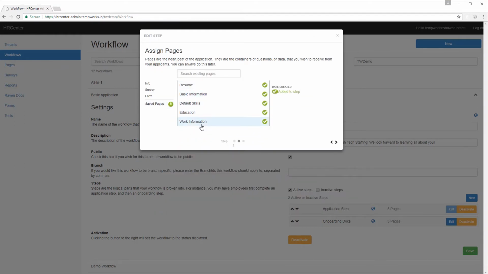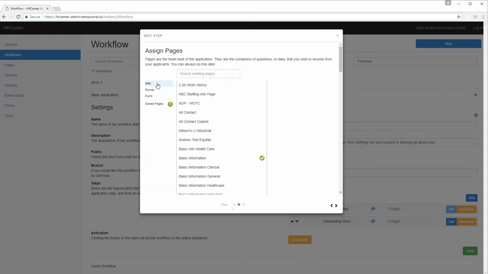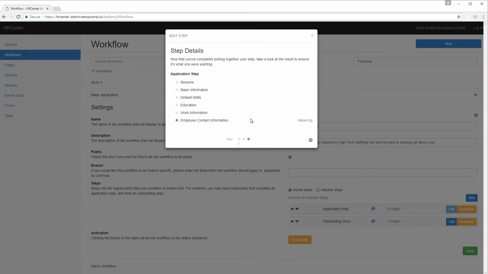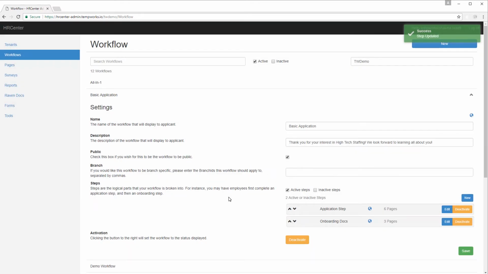Here we see the 5 pages that I currently have. If I wanted to add in that contact information, then from our info page, I would choose employee contact information. Then when I select next, I have the ability to customize the order in which this all appears. So maybe I want that contact information to be a little earlier on in the application process. But once I'm happy with how this looks, we can select the check icon, and that has successfully updated our basic application workflow, so that first step now contains 6 pages.